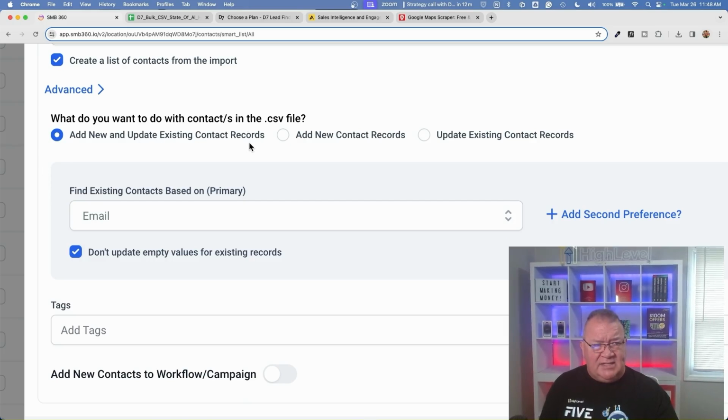Add or update existing records. I just leave this as an option, because what this means is that if the contact doesn't exist, add a new one. If the contact record does exist, then update the contact record. So typically, if you're importing this and they've never been imported before, you're never going to be updating a record.